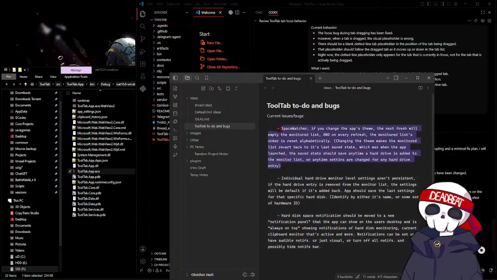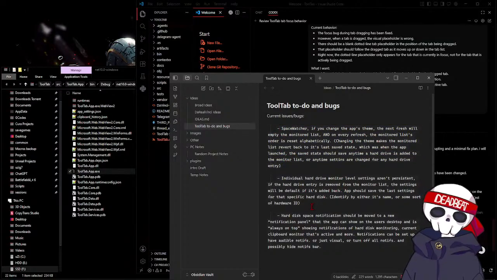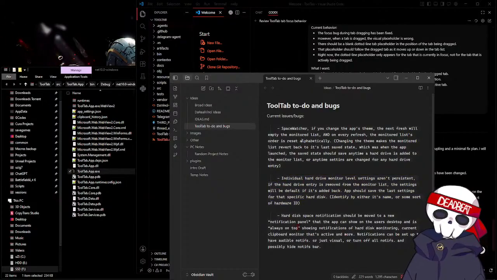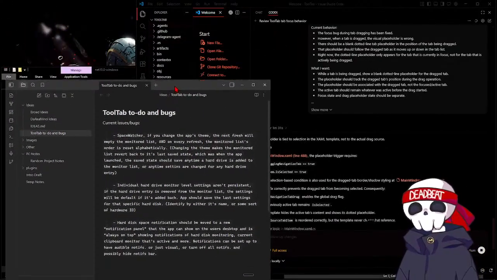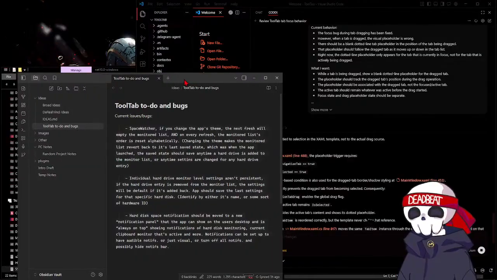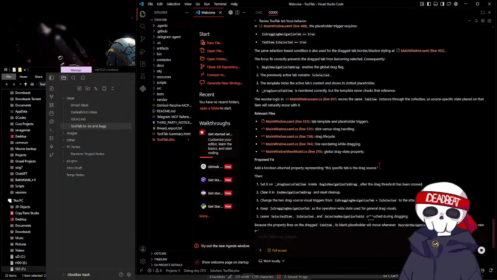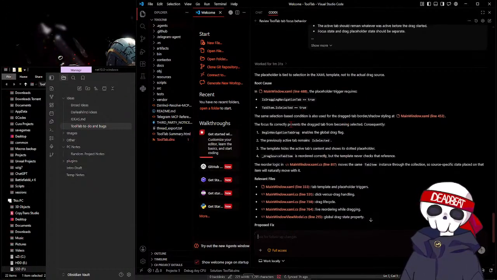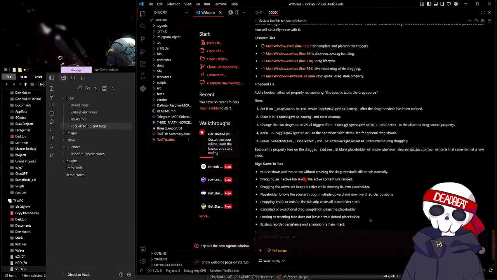Okay, this is one bug that we can work on. Level settings aren't persistent. That's probably related to this in one way or another. Where does notification should be moved to a new notification panel? I was actually thinking of making a whole notification panel that my app can output to, kind of like a widget on your screen, but I don't know. So leave it.